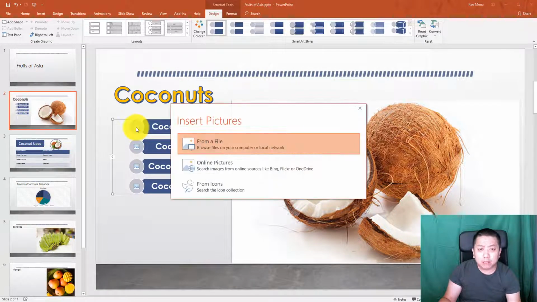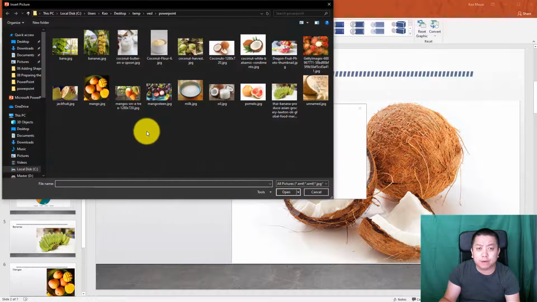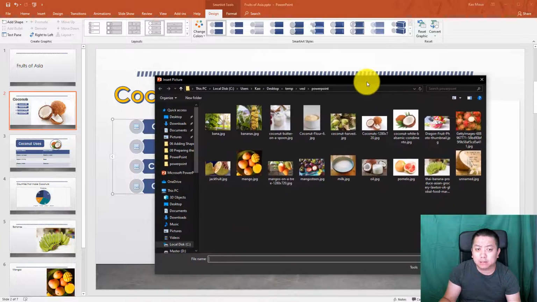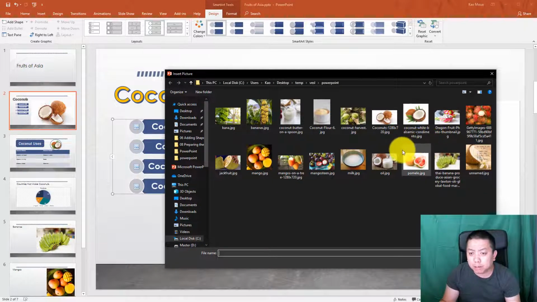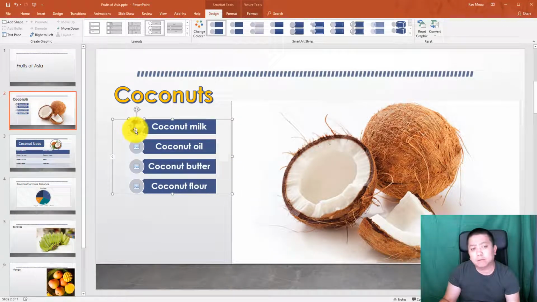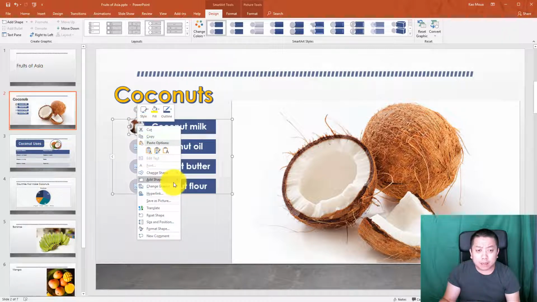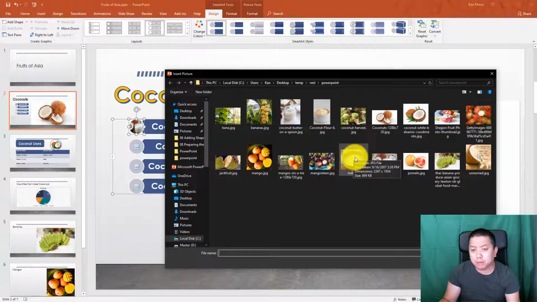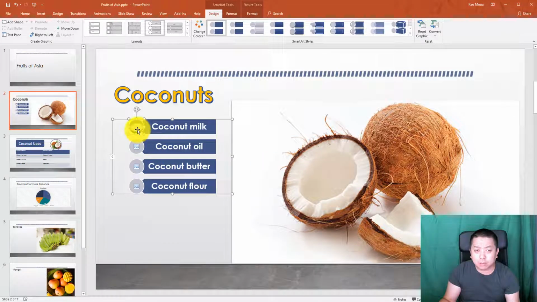So coconut milk. Okay, I'm going to click on the little picture here, and then it's asking me if I want to insert a picture. I'm going to choose from a file, and I'm going to choose the first one was coconut oil, I believe, and I'm going to choose oil right here. Click insert. Oh, never mind, it's coconut milk. I'm going to right click. I'm going to change graphics from file, and it's coconut milk, so I'm going to choose milk right here. The milk picture, insert, and that's coconut milk.